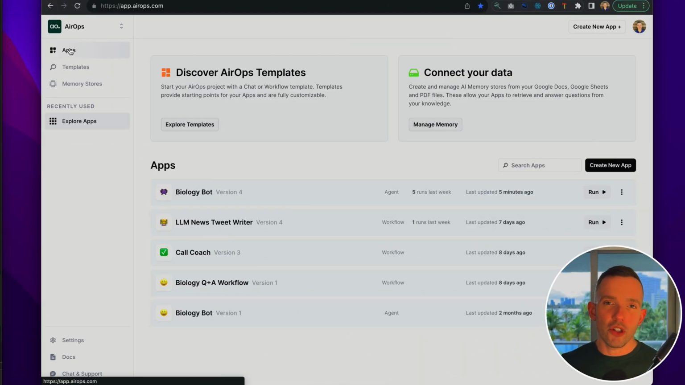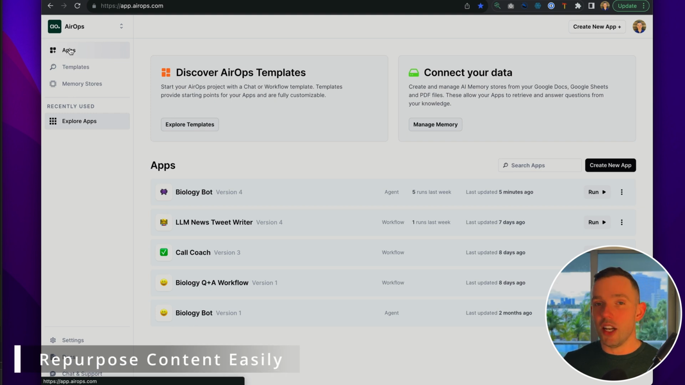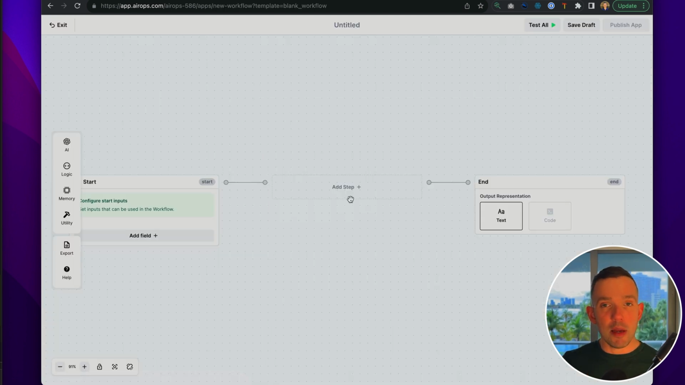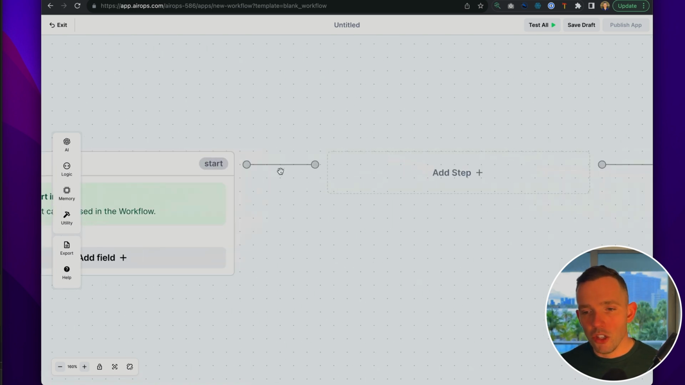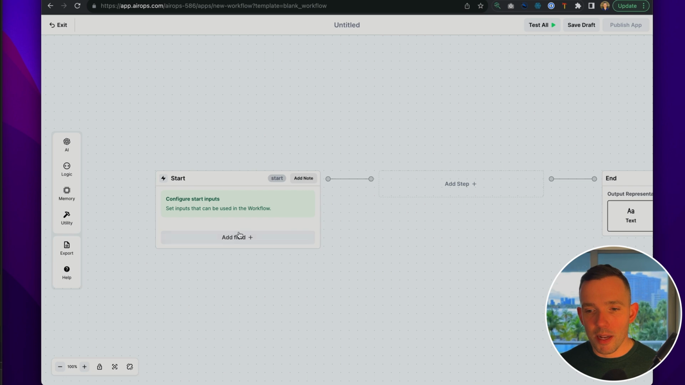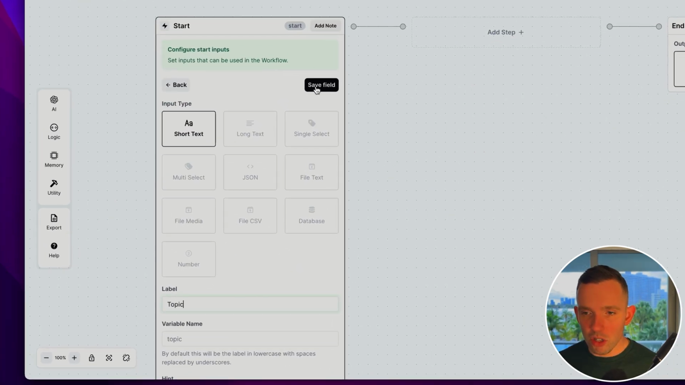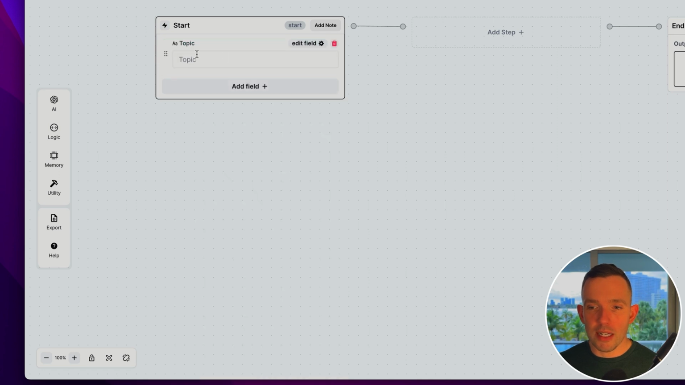So often you're going to want to repurpose one piece of content and turn it into something else. So in this instance, we're going to create a new workflow within AirOps that leverages the AP Biology memory store we just created to let you create net new content for a different channel or a different audience. So the first thing I'm going to do in my workflow is specify an input, and I'm just going to say, let's give this thing a topic. So the user to run this workflow is going to need to input a topic.